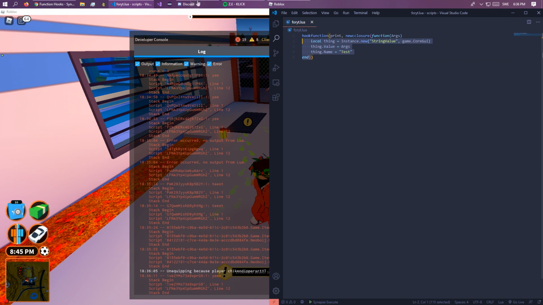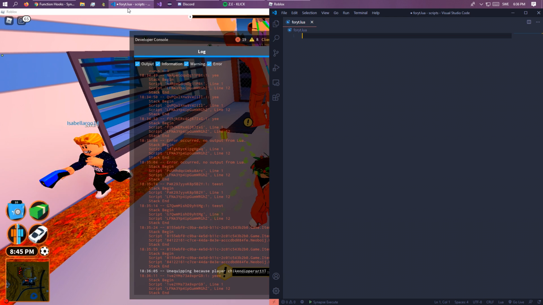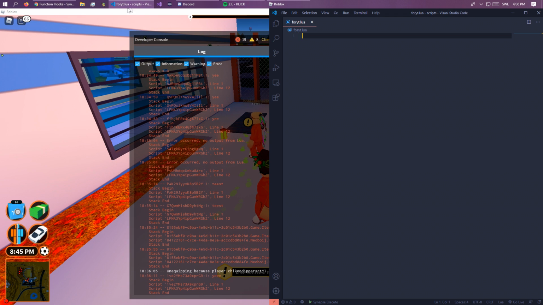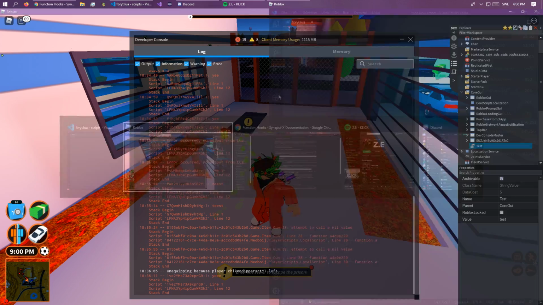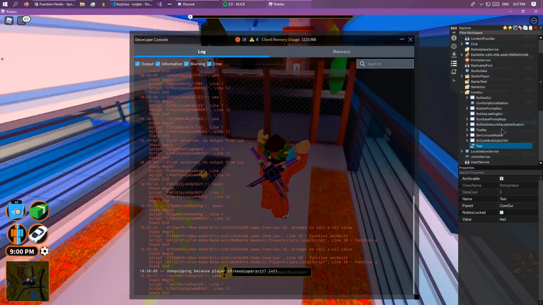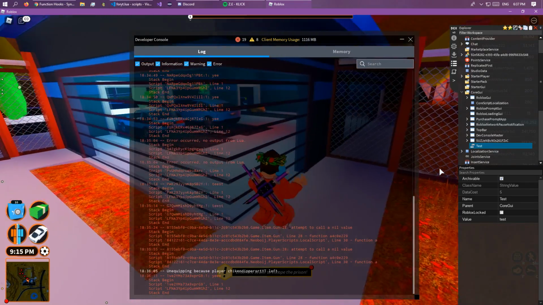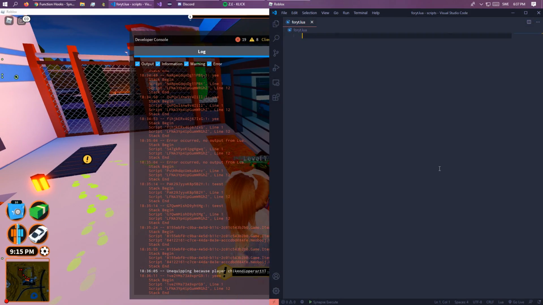So that's basically just hooking a function to an already existing function and creating functions of your own and how to get args of them. So why we use these new C closures, I've already talked about this, is because it can't really get detected the same way that normal functions can get detected, and it's a lot more secure.